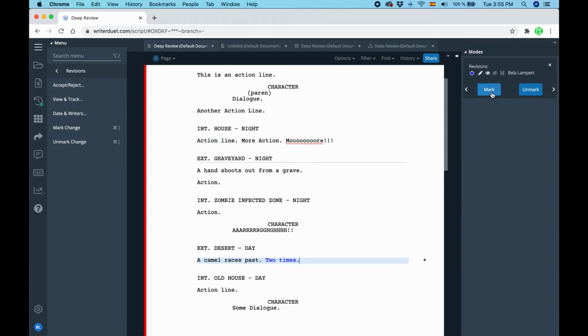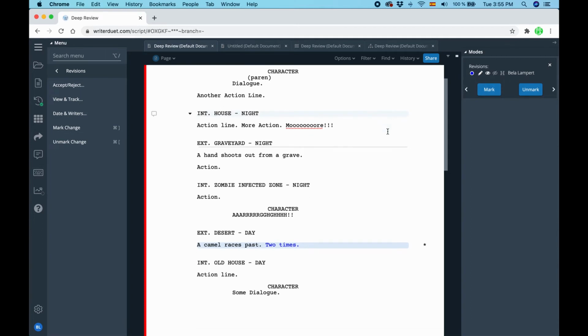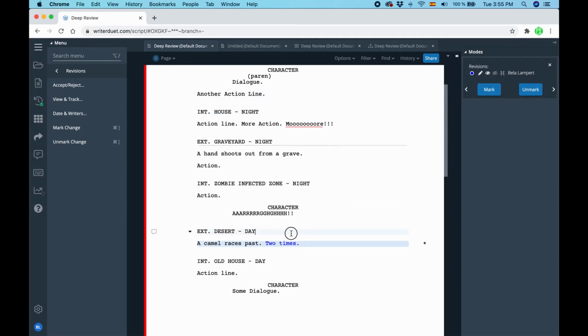And also on the right side, you see a revision window, and you can mark or unmark manually those lines that you changed, or you can mark a line that you didn't change in case you wanna do that, okay? Now, just for the purposes of demonstration, let's make another revision.